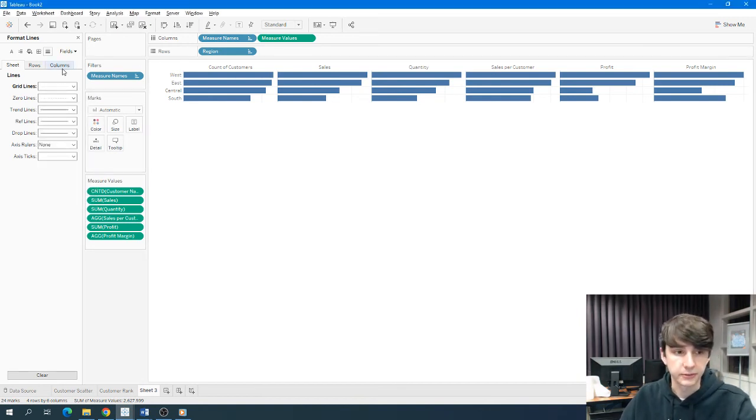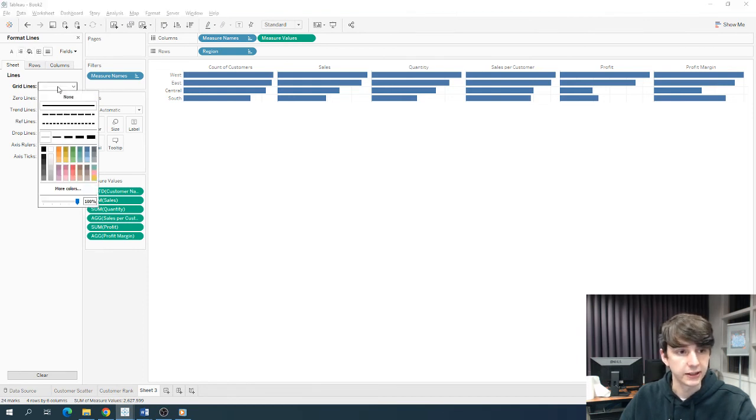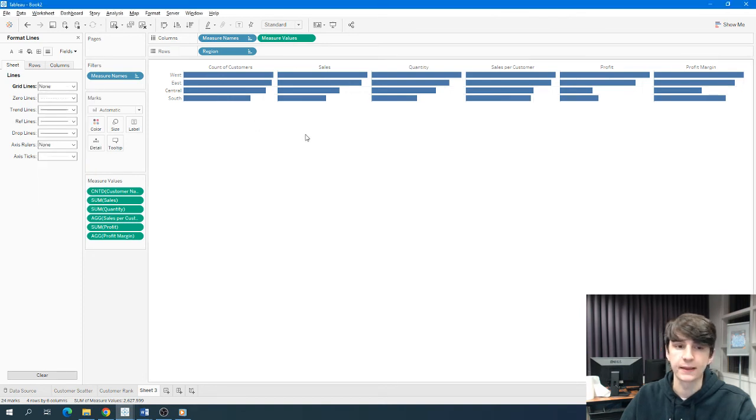Yeah, so I'm going to get rid of my grid lines here. So if I go into format lines here to the right of our borders, I'm going to find grid lines and select none. So now we should just have our y-axis, which is our region, and we have our title of each bar chart, and then we have each observation.